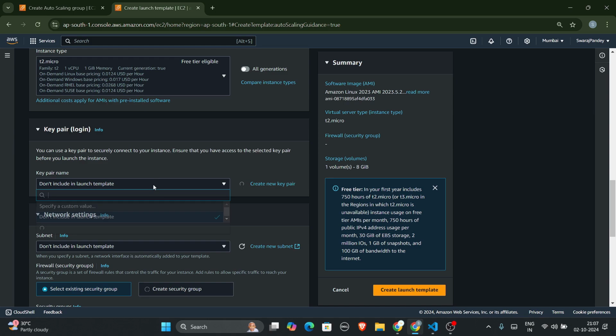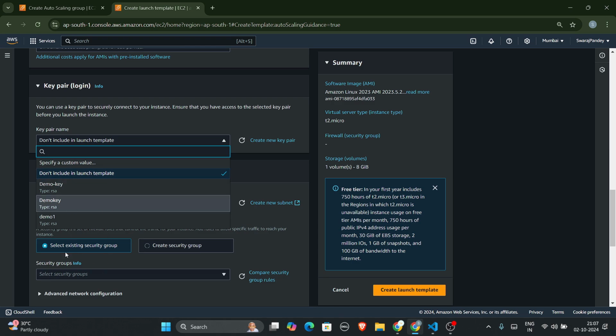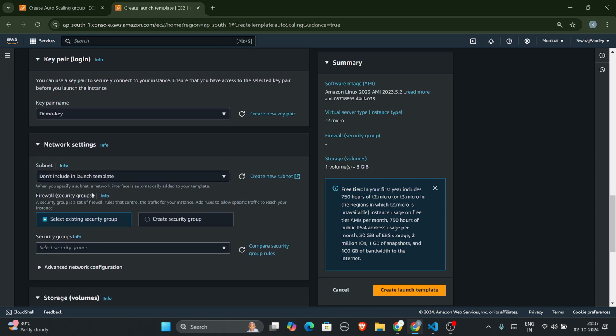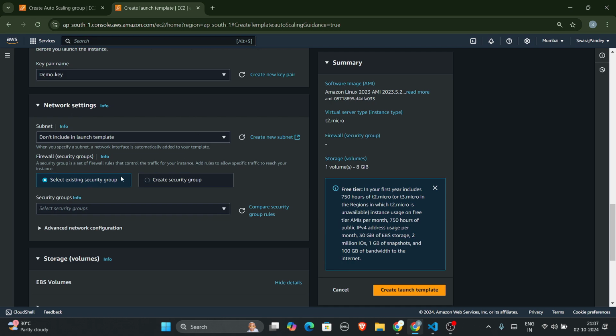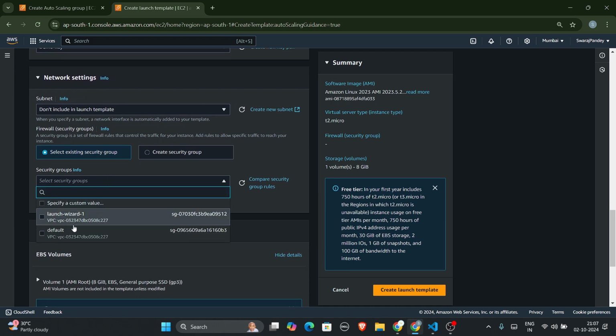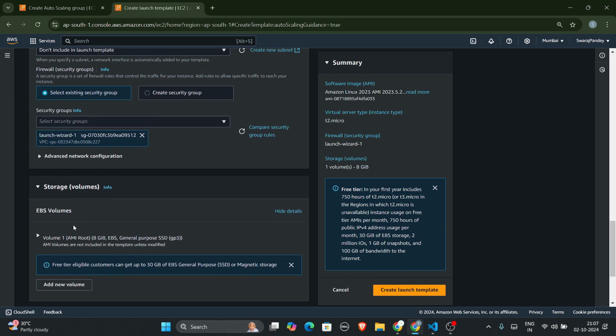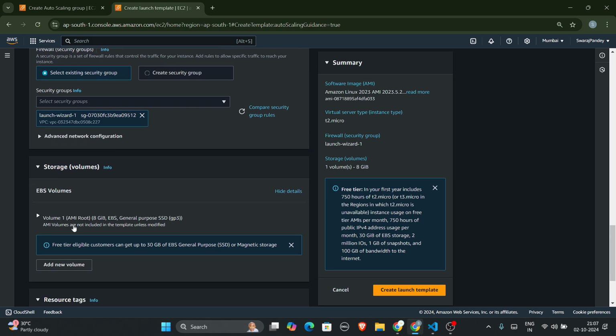Next is key pair login. So we should select one key pair to login, and any key pair you can select, or you can create a new key pair, just like what we were doing in EC2 instances, right? So simply select one key pair from here. Next is network settings, and we just need to select one security group, and the security group would be my launch wizard one that we were using with EC2 instances.